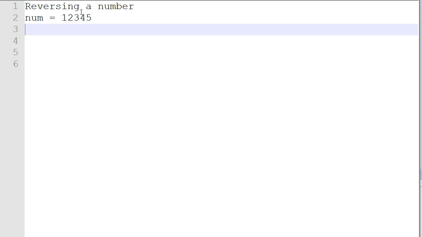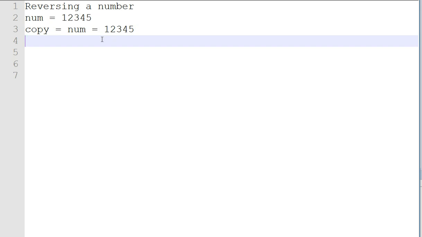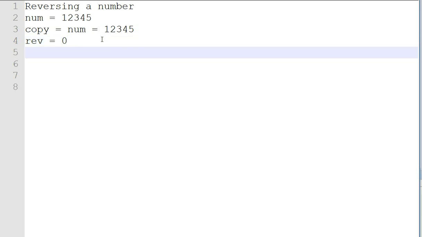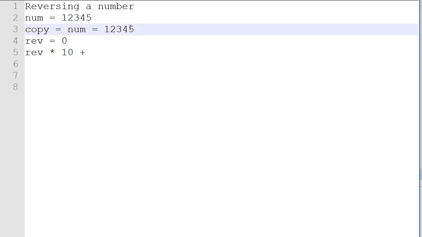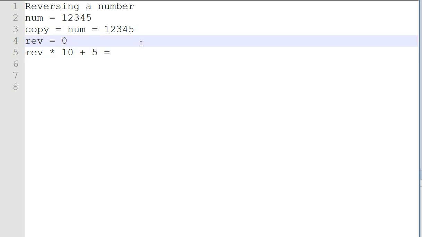And then how the algorithm works is you usually need a copy of that number, which just gets assigned the number, which in this case is 1, 2, 3, 4, 5. Then you have another variable, usually I'll call it rev for reverse, which is initialized as 0. And then what you have to do is multiply rev by 10 every time and then add the last digit of the number, something like this. And this will give you the new value for rev.